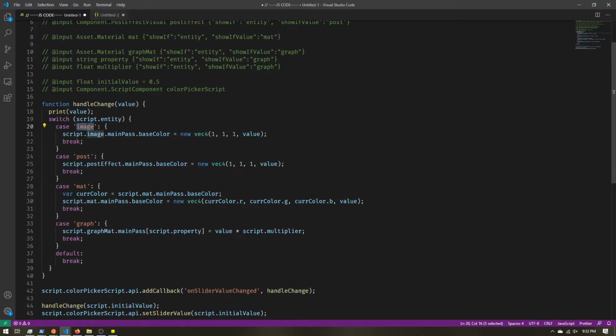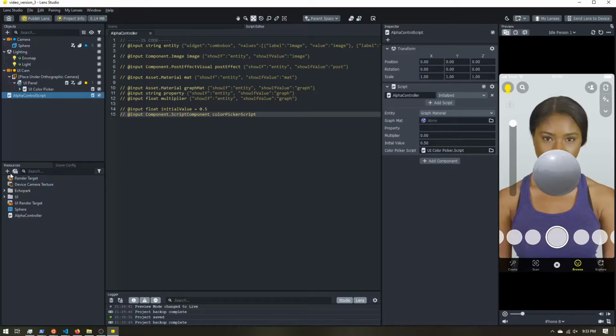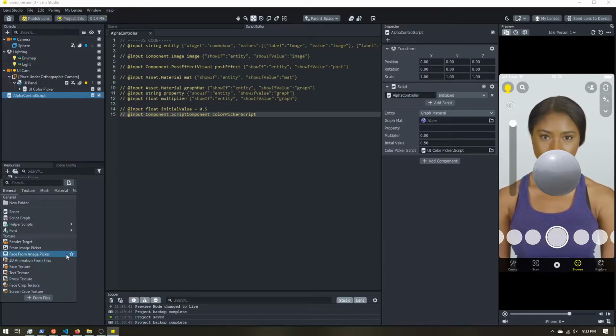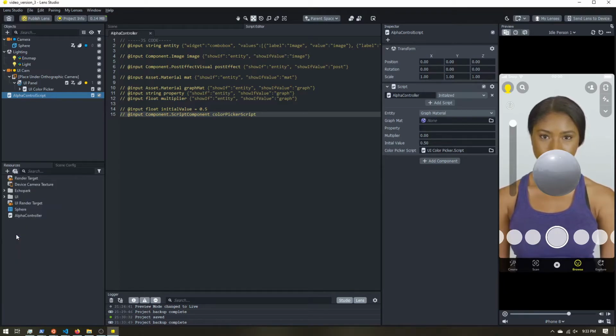So if we have image selected, then we will take our image input. We're going to select the main pass and set the base color to this new value. Now, with the images, we don't directly see this main pass base color stuff. So let's hop into Lens Studio and take a quick look at a material instead to see what that base color stuff is. So I'm just going to add a diffuse material.